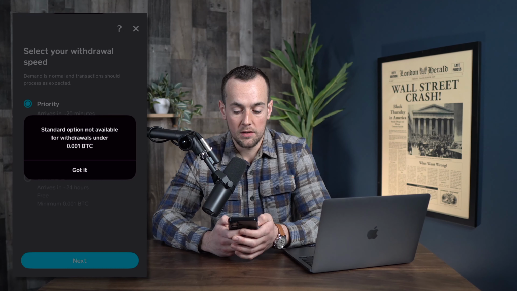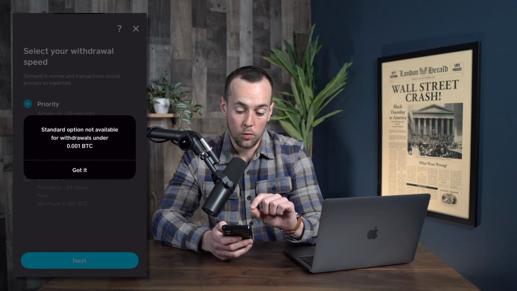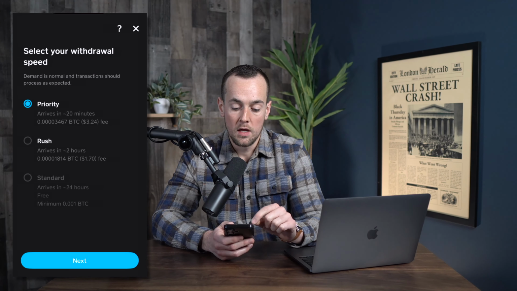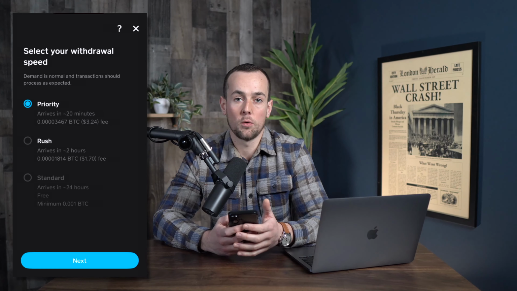I'm just going to choose standard because it doesn't matter, although at that point it does show you the withdrawal minimum here is 0.001 Bitcoin. So in that case, we'll just leave it as the priority for the demo.